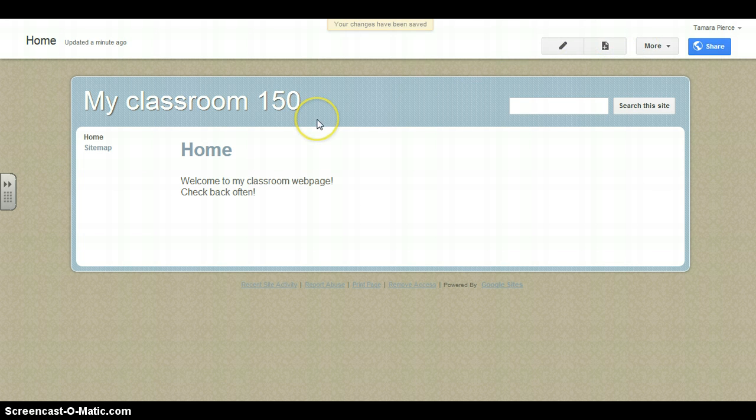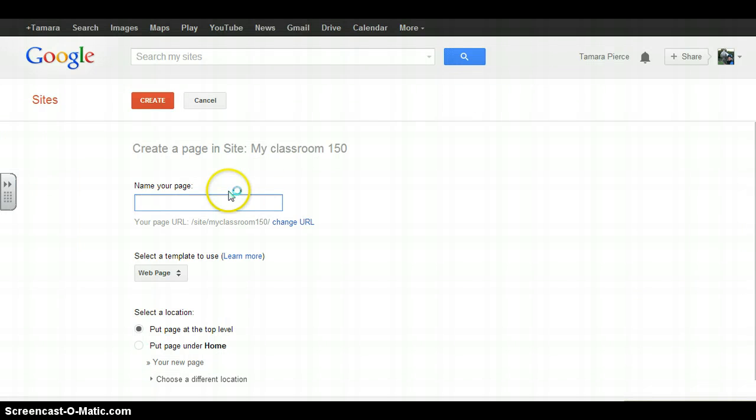Okay, now how do I add more pages to my website? Right up here I have a new page icon. And it's going to ask me to name that. And maybe this is going to be, let's say, my calendar. I'm going to put that underneath my home right there and click on Create.